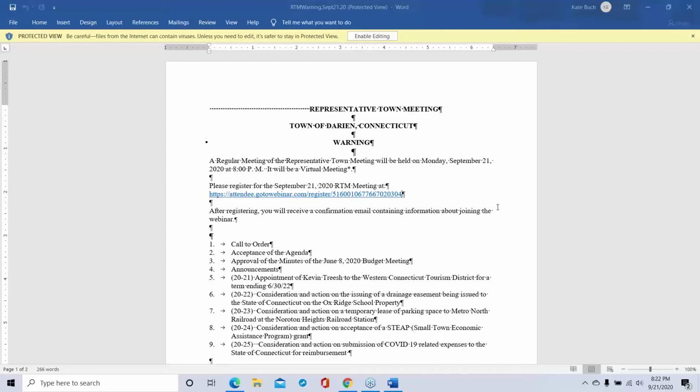Seth, I think on this one you need to do just a voice vote. All in favor, please. Aye. Aye. Aye. Great. I don't hear any no's, and I don't hear any abstention. Without objection, we'll accept the agenda as modified and move on to approval of the minutes of June 8th.